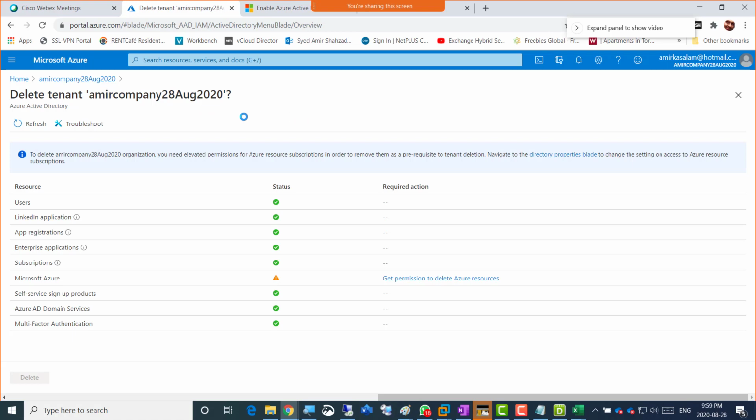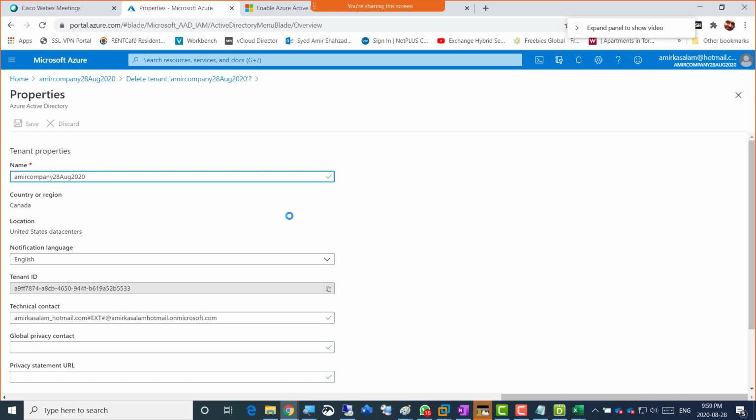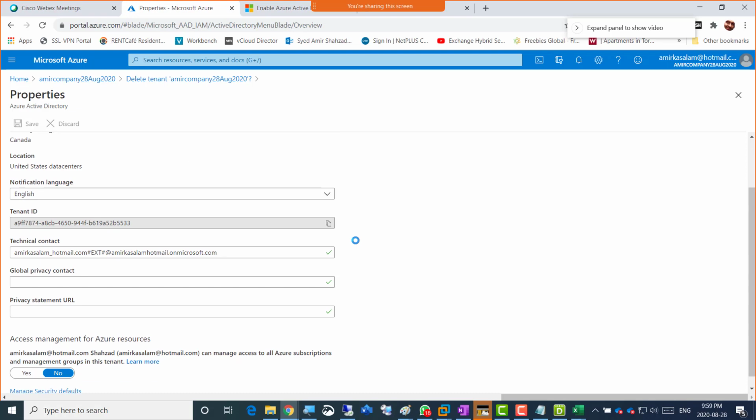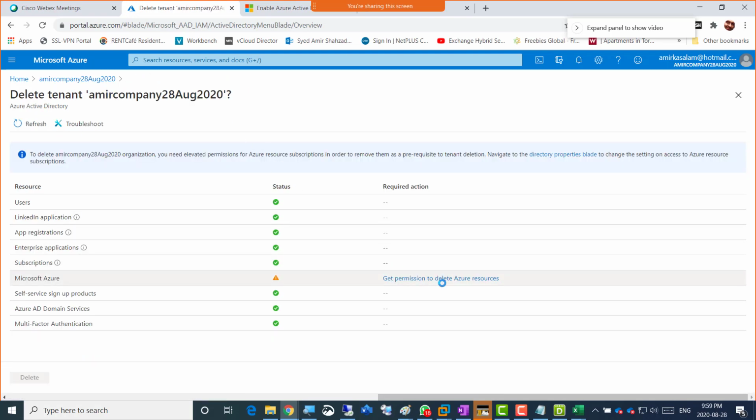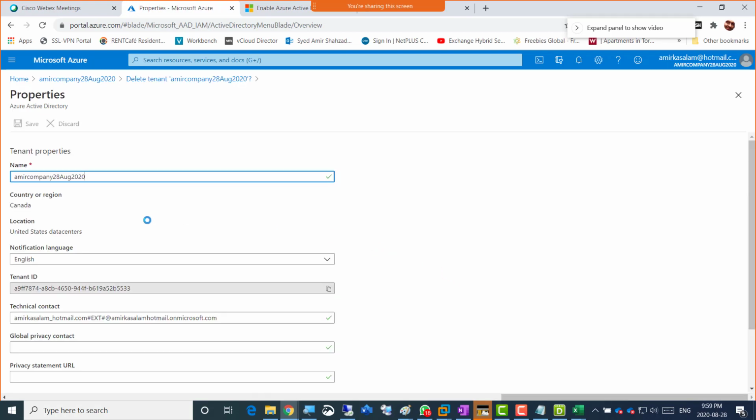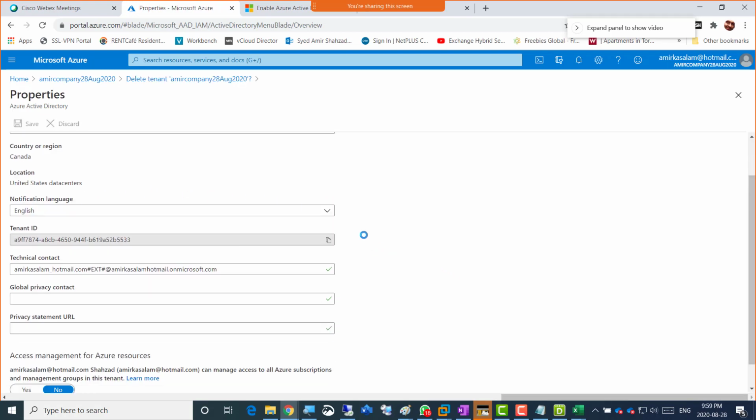So, okay, guys, here there's a delete tenant. And it just says here, get permission to delete Azure resources, and because of that, it's not letting us do that. So if I click that, get Azure resources, and this is connected to what resource here? Access management for Azure resources. Discard, nothing here. So get permission to delete Azure resources. Oh, seriously. Okay. So do we not have permission for that?